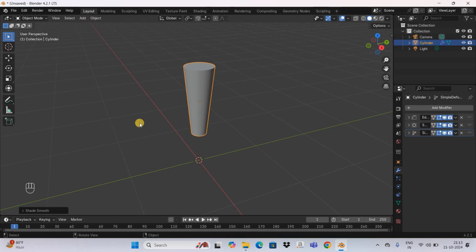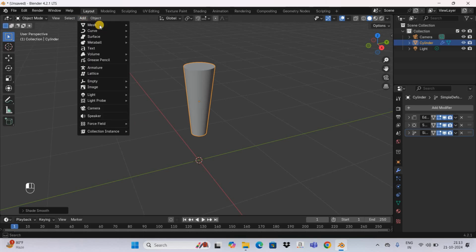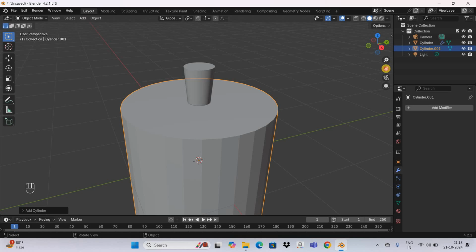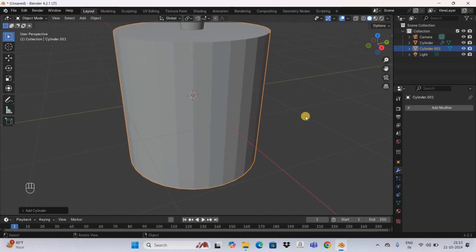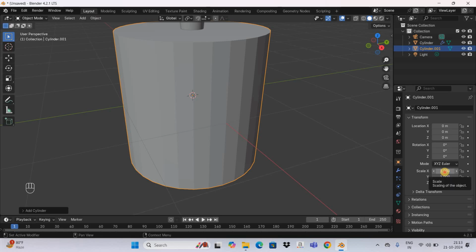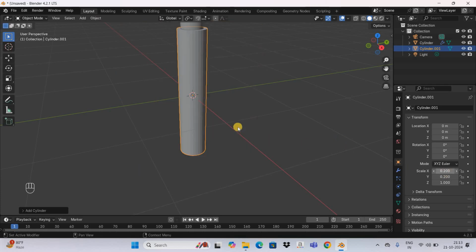So to do that, you need to add another cylinder. So go to the add menu, go to mesh, and now select this option, that is cylinder. Now obviously we need to decrease the size of this cylinder. So go to object properties and decrease the size of the cylinder along the x and y axis by 0.200 meter, and decrease the size of the cylinder along the z-axis by 0.010 meter. Alright, now let me zoom in.